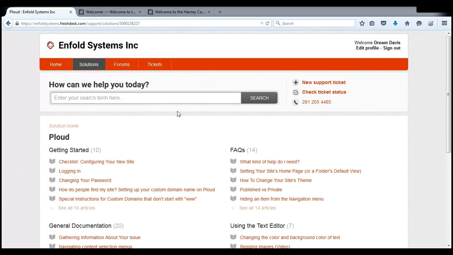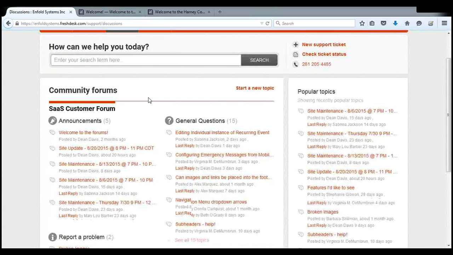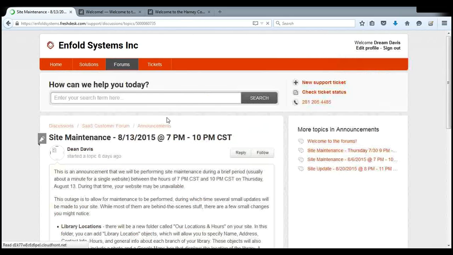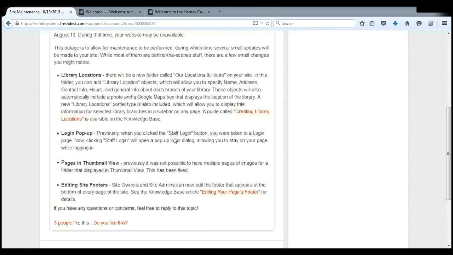But if you do need to talk to us, we have both the forums area and the support ticket area. So in the forums, a lot of people have asked questions about how to do things, or whether they can do things, or things that they'd like to be able to do. And there's also an announcements forum where each time we release an update to your site, we'll make notes about what's changed as of that update. And I'll always send out an email linking to these posts before that update gets done.